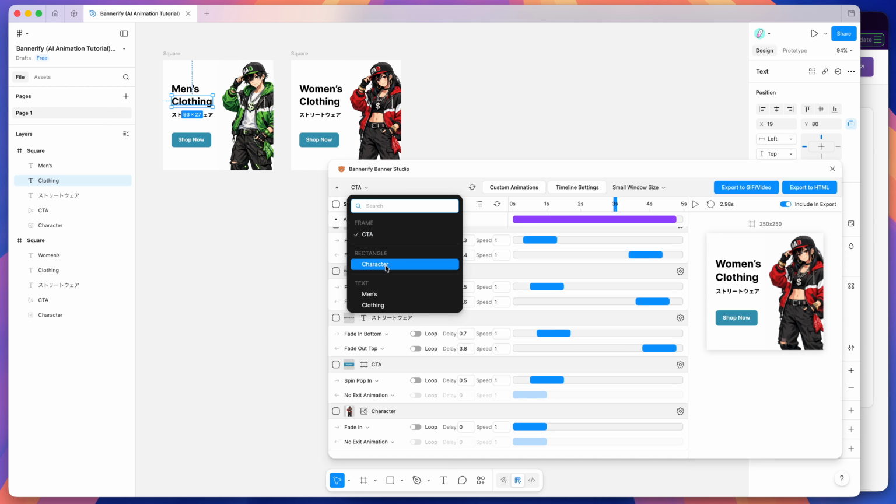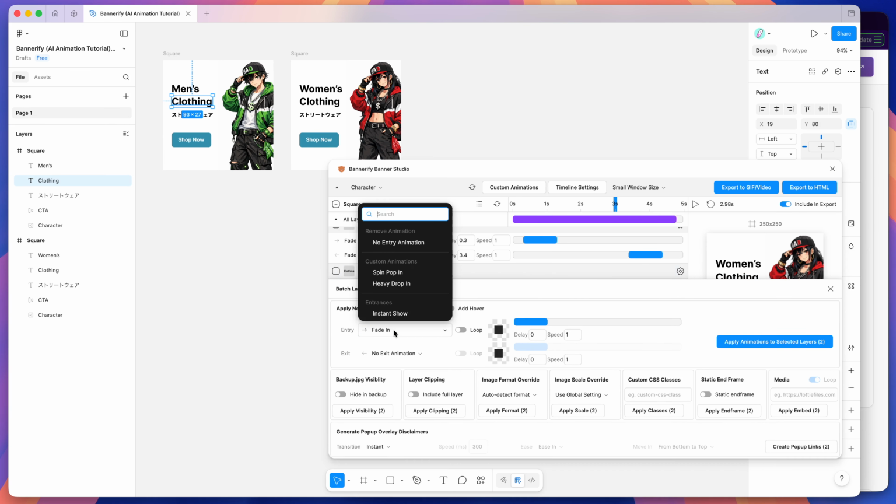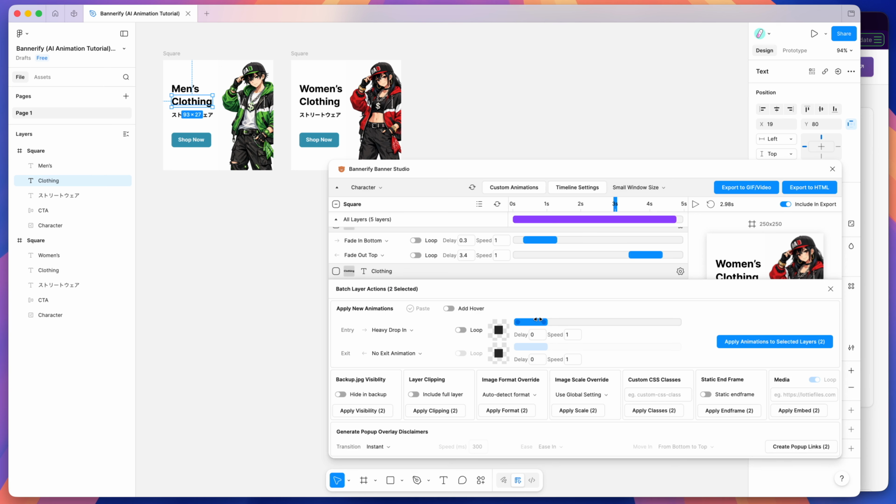Same thing for the character. If we want to apply that other custom animation, we can just go ahead and do the heavy drop in that we added, and we can start that at the very beginning.